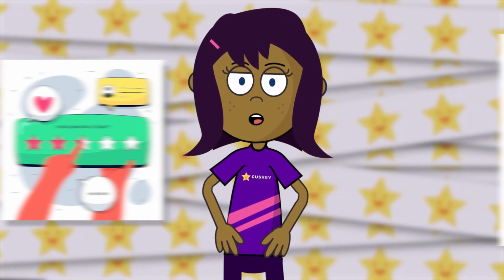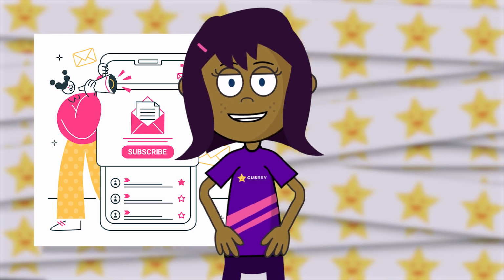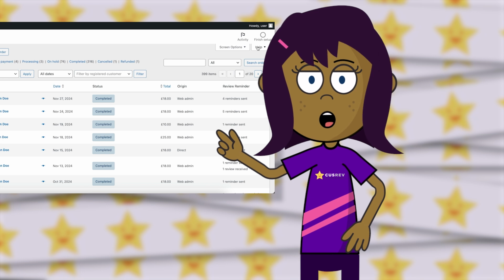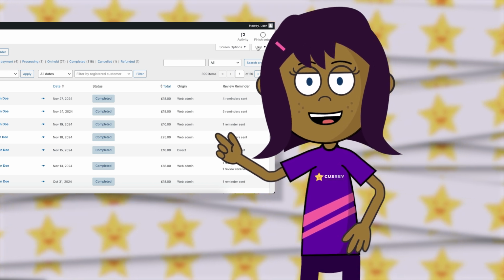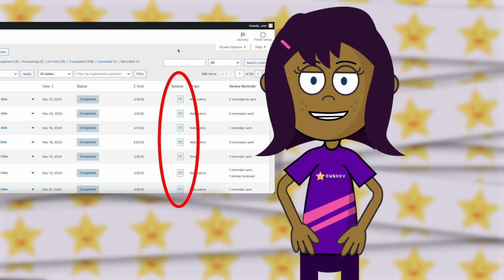The Send Review Reminder button on WooCommerce Orders page is a powerful feature that enables store managers to manually trigger review reminders to customers. However, sometimes users may notice that this button is missing or not visible. In this guide, we'll go over the possible reasons why the Send Review Reminder button might be hidden and how to troubleshoot and resolve this issue.